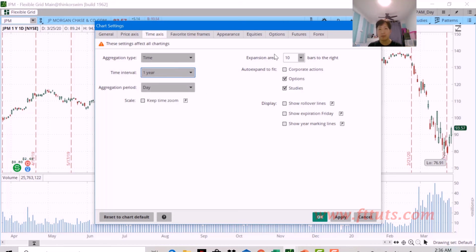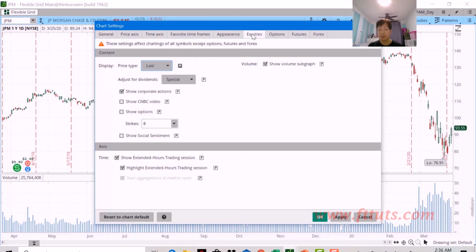Okay, once you're done, go on to equities. So under equities, please uncheck this, right? Uncheck the show extended hours trading, uncheck this, and uncheck show volume subgraph, because we're not going to look at volume bars in our methodology. Okay, so we're going to uncheck the show volume subgraph, uncheck this as well. Corporate action, yes, you're going to leave it there because you want to know when is the earnings, right? Okay, once you're done, press OK.